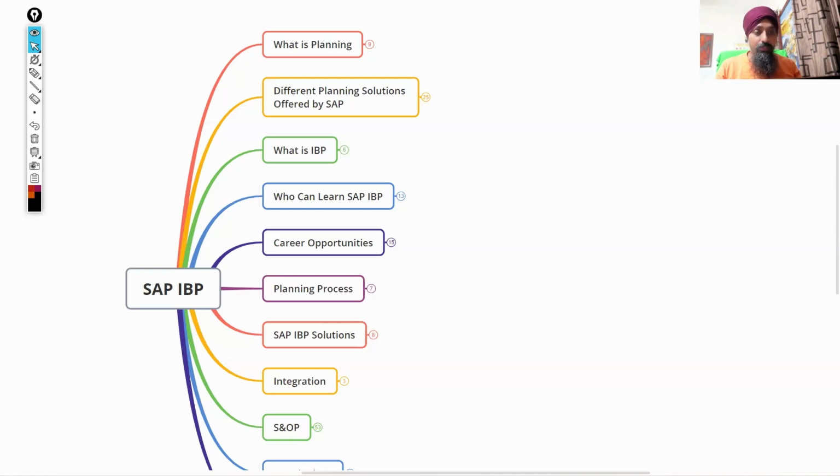Okay, we have people here from a lot of backgrounds. Some people are from IBP background, some from PP, ABAP, MM, S4HANA, experienced people are there, FICO consultants are there. So we have a mix of audience here, with people from different modules.